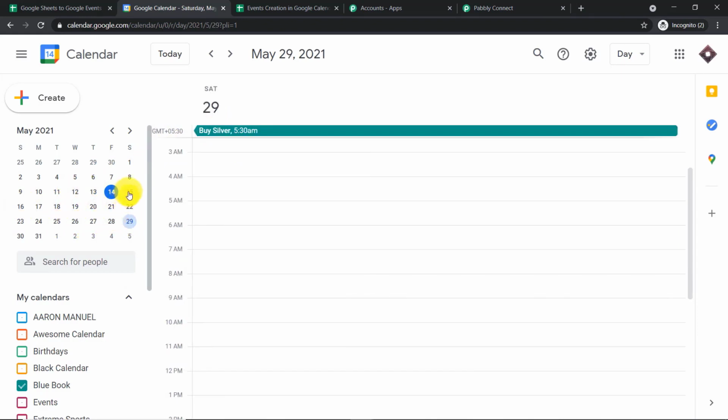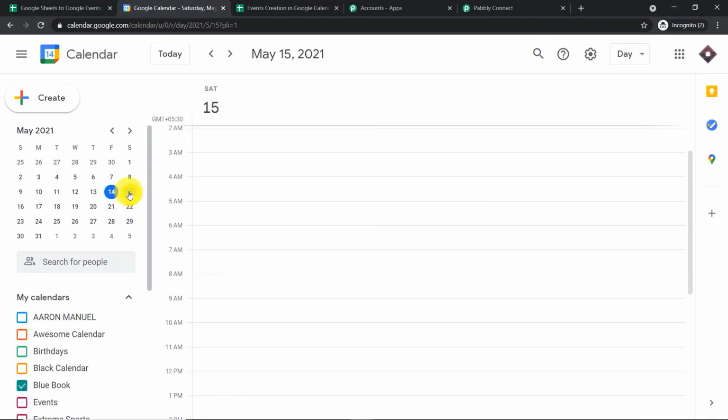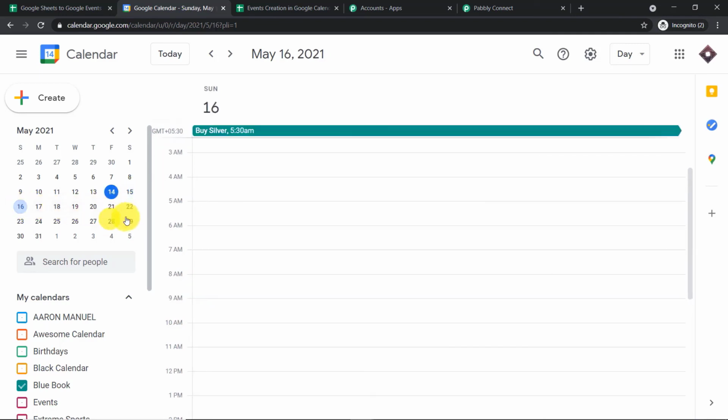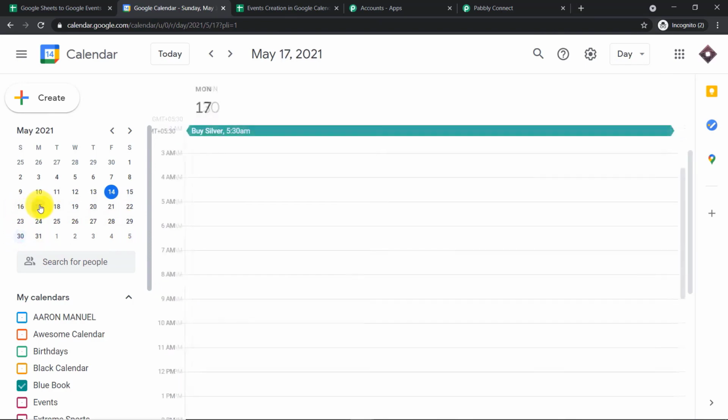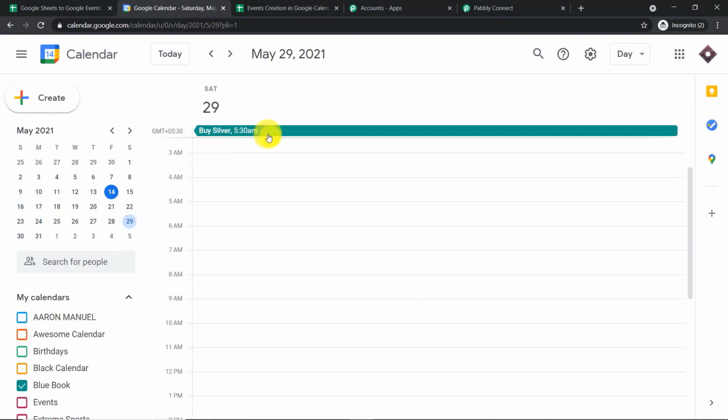Let's explore on 15th of May. Do we have the event? Nope, we don't. Let's explore on 30th. Nope, we don't have the event. On 17th, yes. 19th, yes. 21, yes. So basically from 16 to 19 we will have the event, that is by silver. Excellent. The presence of this event in Google Calendar shows that we have successfully integrated Google Sheets and Google Calendar with the help of Pabbly Connect.